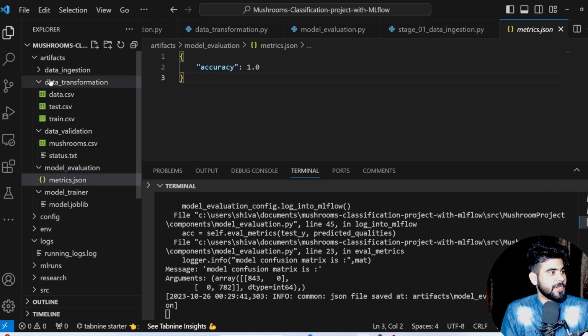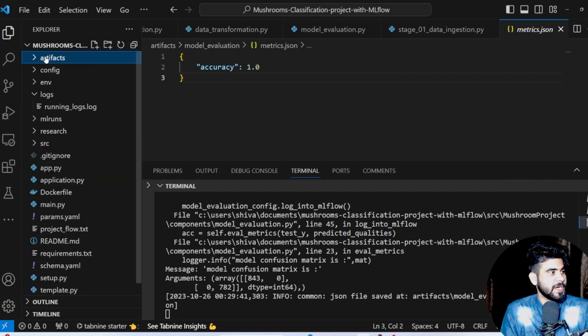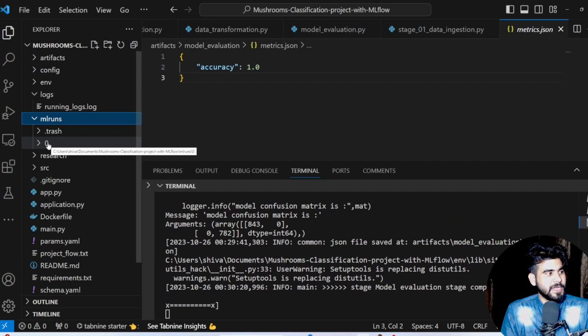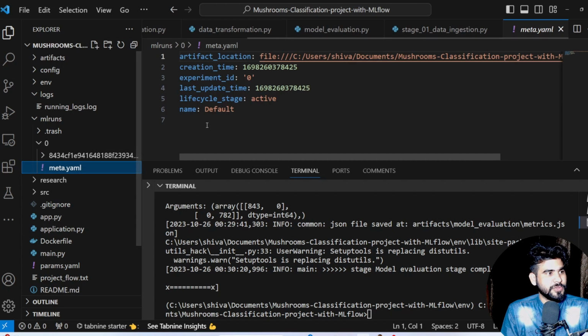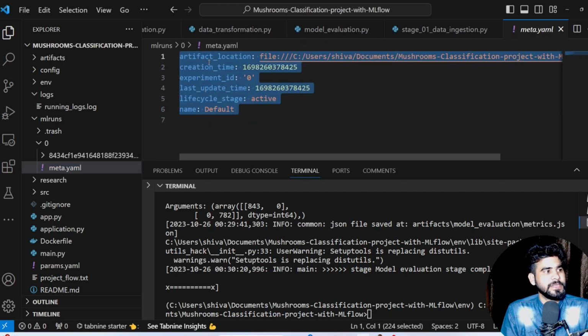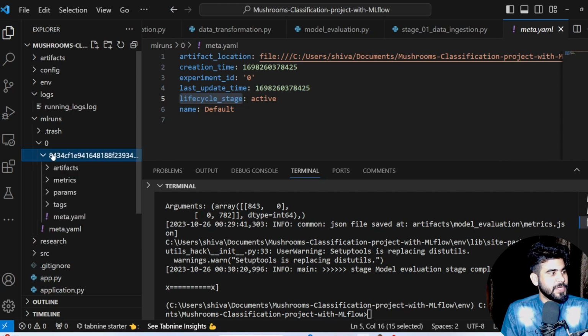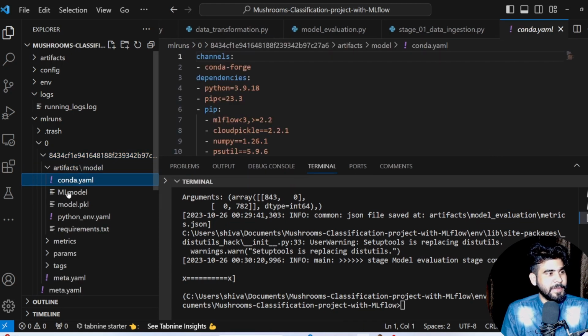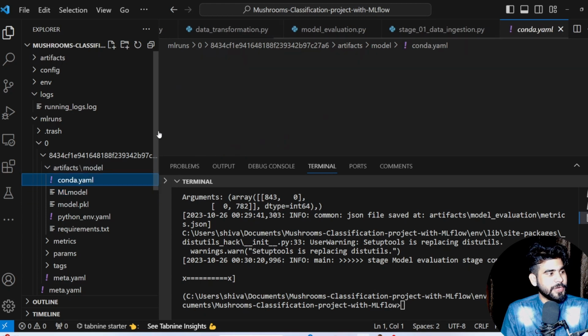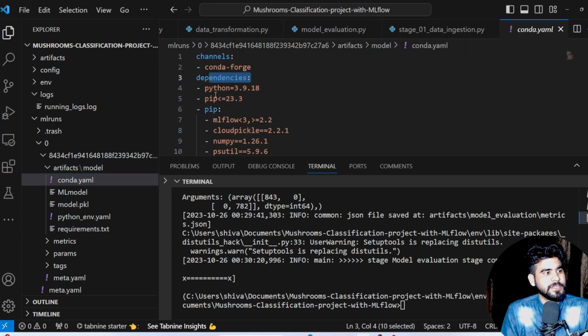Apart from this one, if I show you here, let me close this artifact. Here we have our ml runs folder as well. In this ml runs, we have our 0 directory, and under this 0 directory we have our metadata.yml. In this metadata we get our complete information: artifact location, creation time, experiment ID, last update, lifecycle stage, and the name. Now if I show you here, this is the run ID directory, where we have our complete artifact, the conda.yml, and ml model. Under the conda.yml we have our complete information like dependencies and pip dependencies.